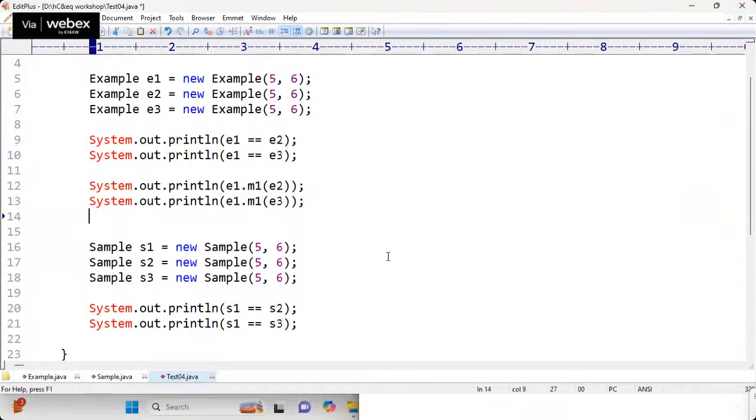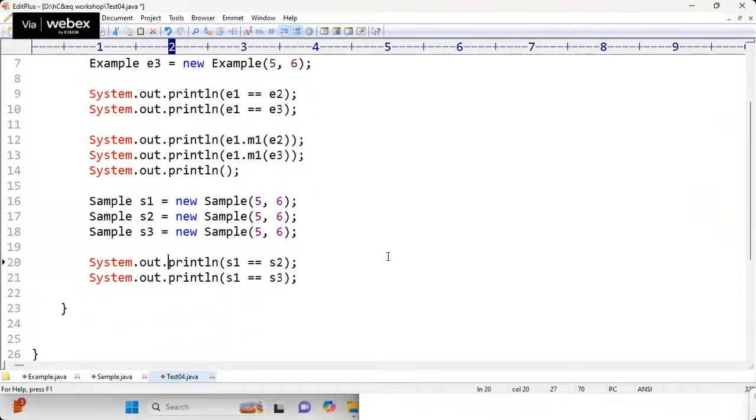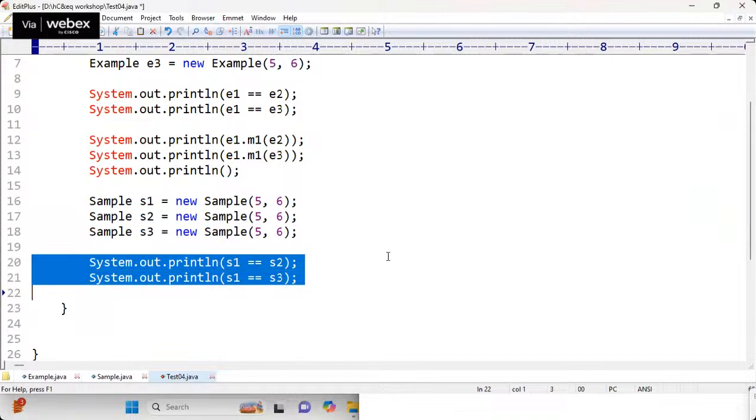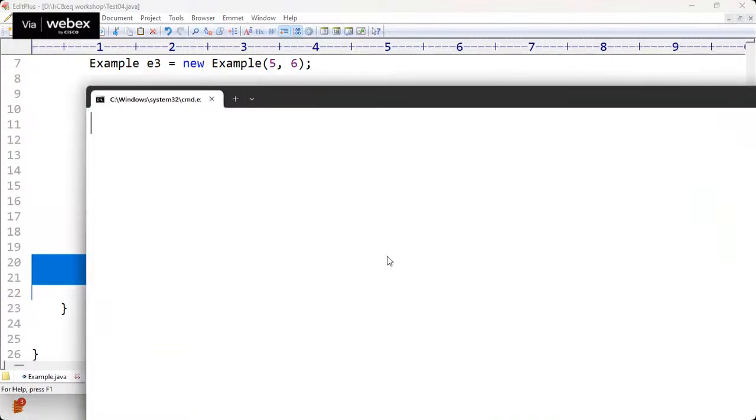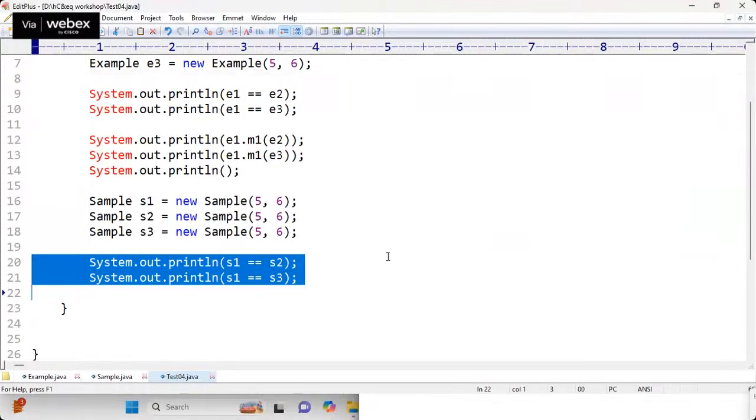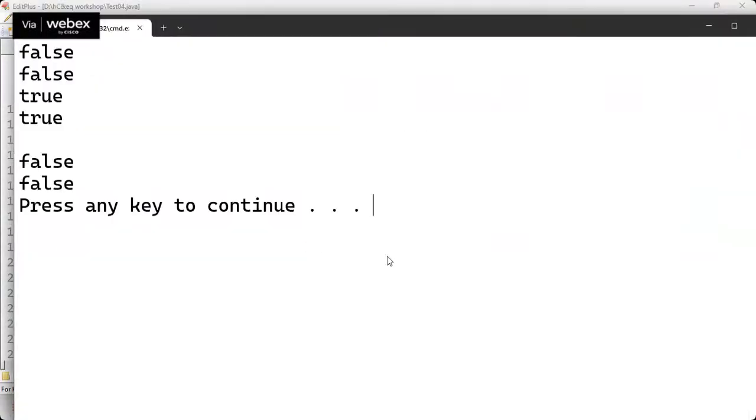How do you compare two objects? By using the double equal to operator. This is reference comparison. Okay, save it. Control 1, compile. Control 2, execute. What is the output coming? False.